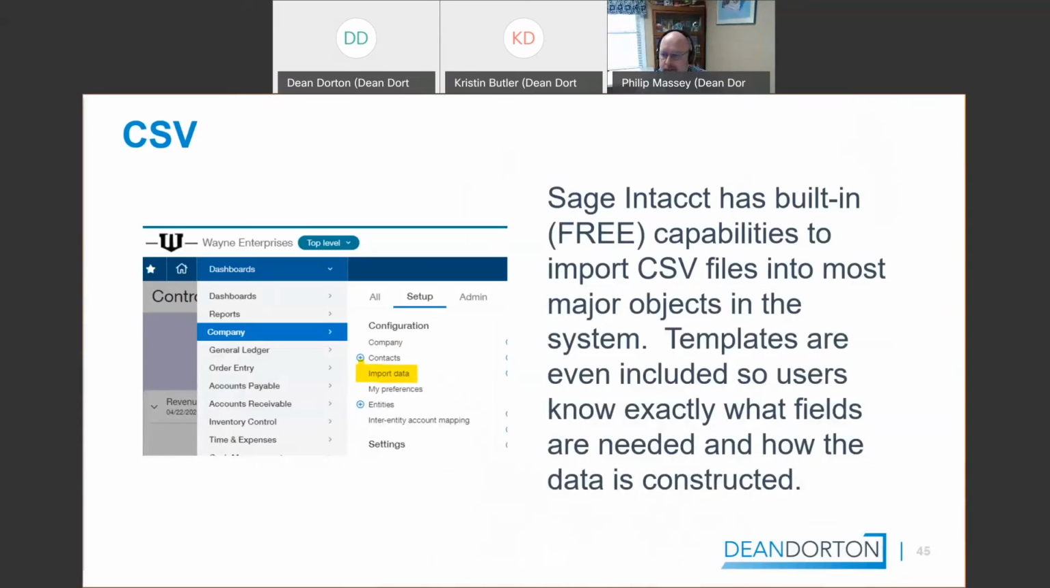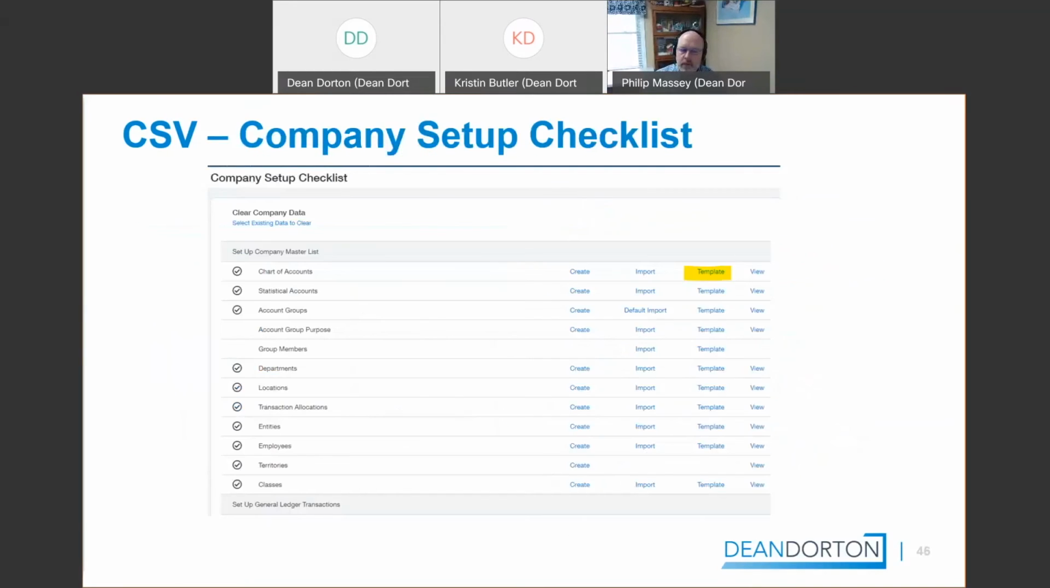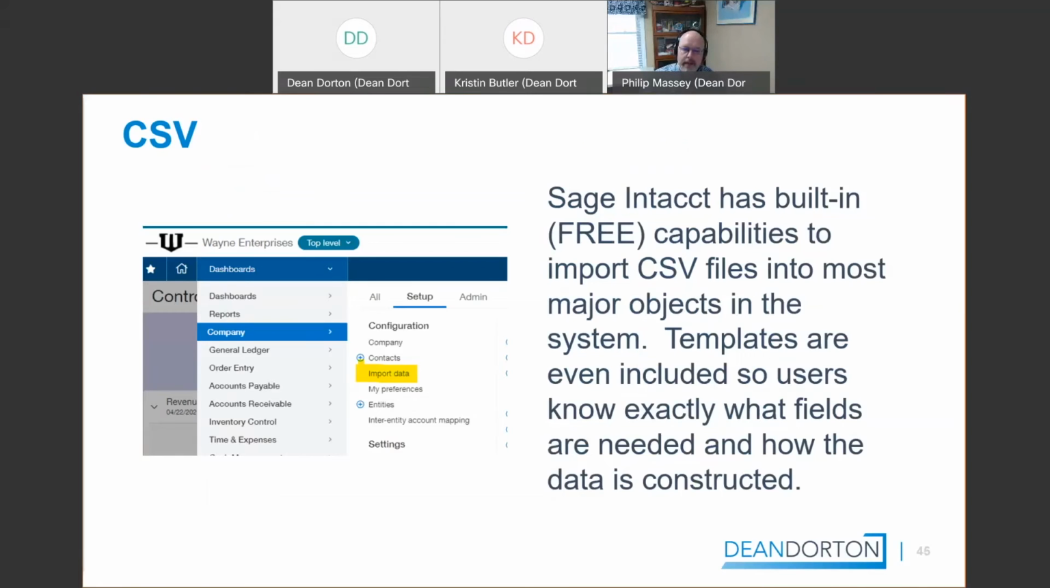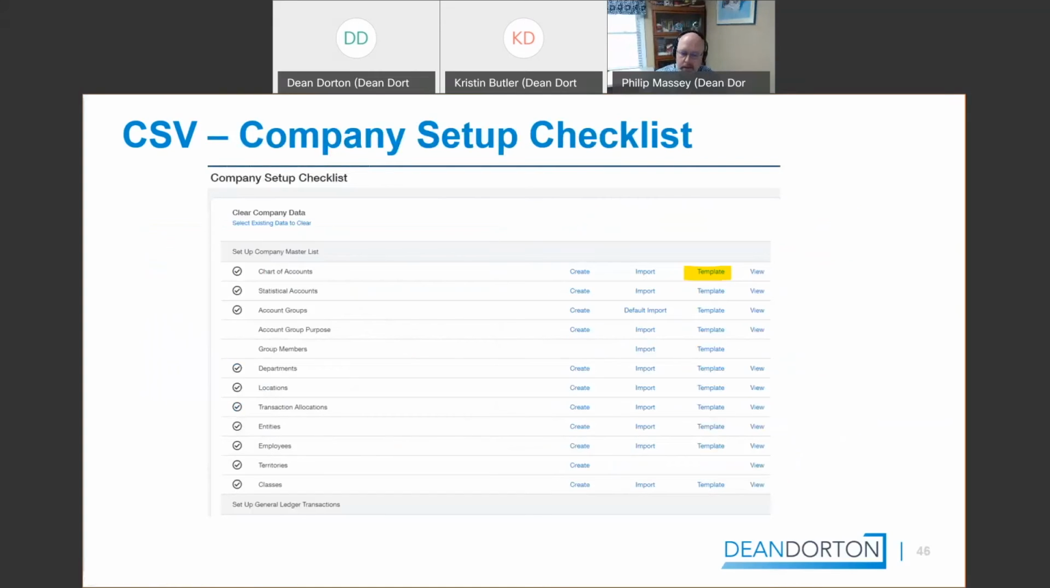But you can use the import process. Its most major objects in the system are included, and even templates are included in this process. So not only can you import data into Sage Intacct, but we give you template examples of what that data should look like. So for example, if you go to your company setup checklist, which I had on the previous path, that's under company, setup, and import data. If you go there, you'll see all of the objects that you are licensed for that have a capability to be imported into the system.